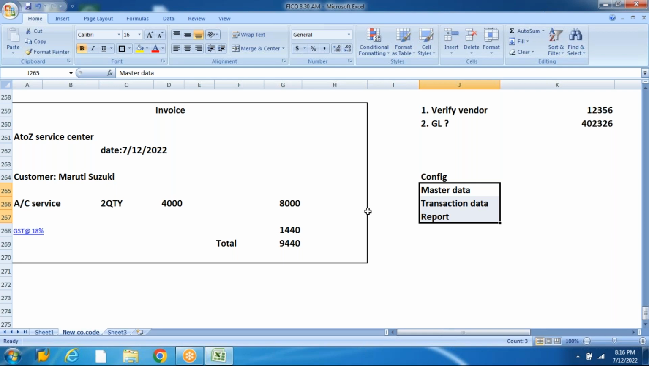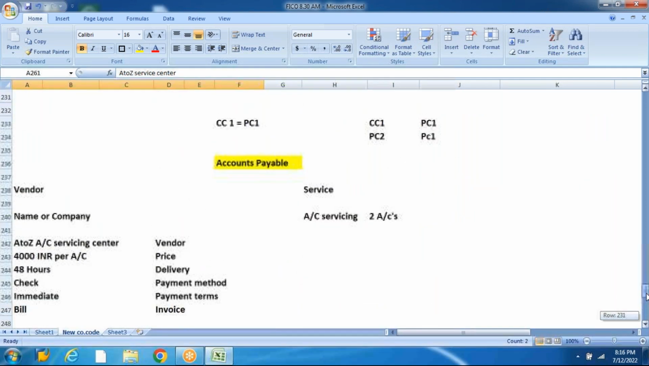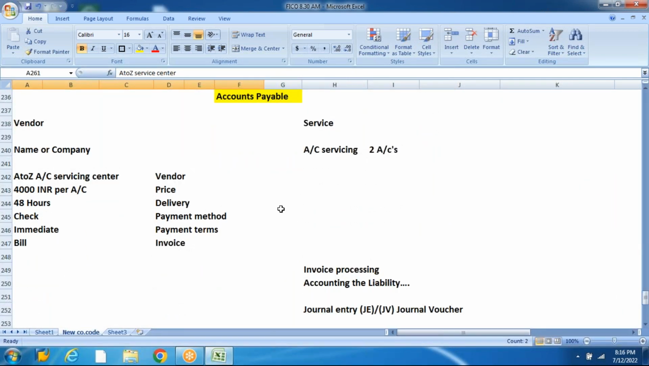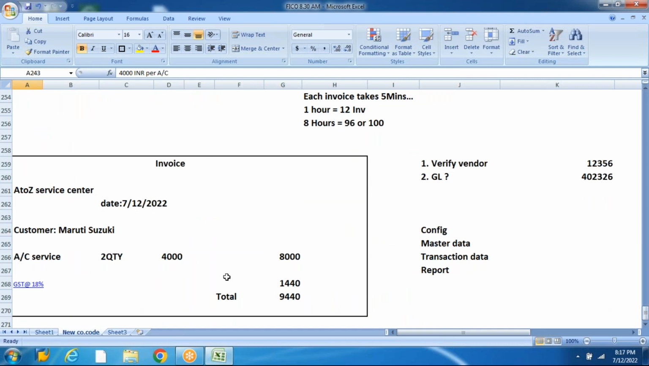Right? Now, all this time, what we have done, we were talking about vendor, 2 AC servicings, 4,000 per AC, and all of a sudden when we receive the invoice, surprisingly you will get a tax, GST. Agree? Yes, sir. Now surprisingly we are getting GST. Now 8,000 has become 9,440. Now can you say no, I'll not pay 1,440?